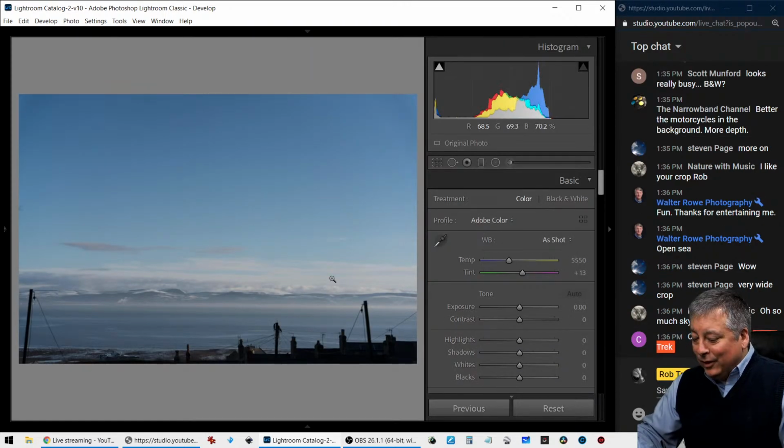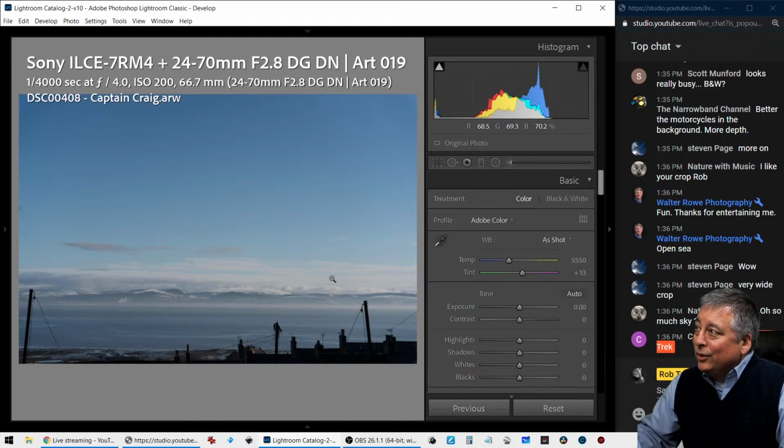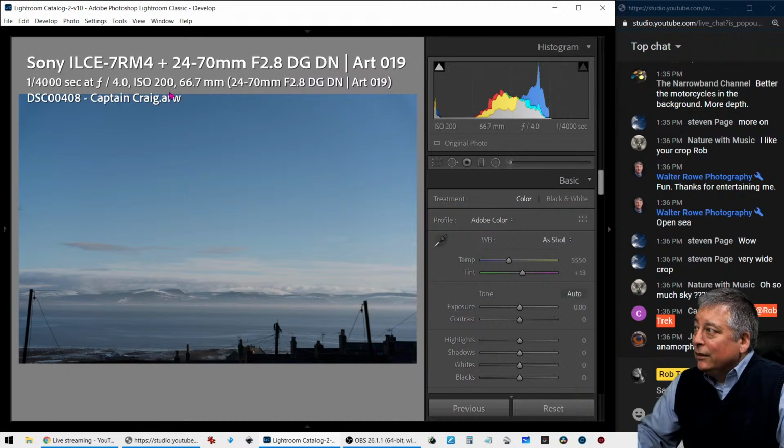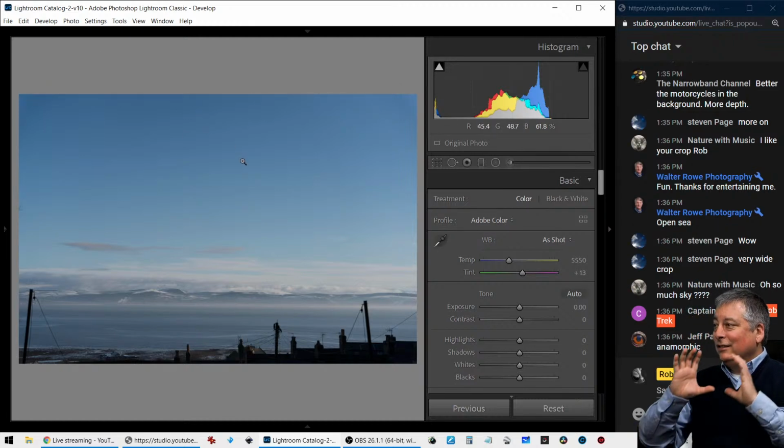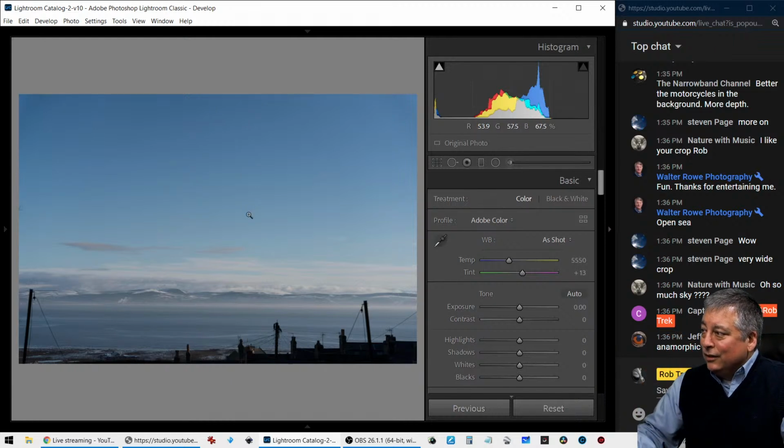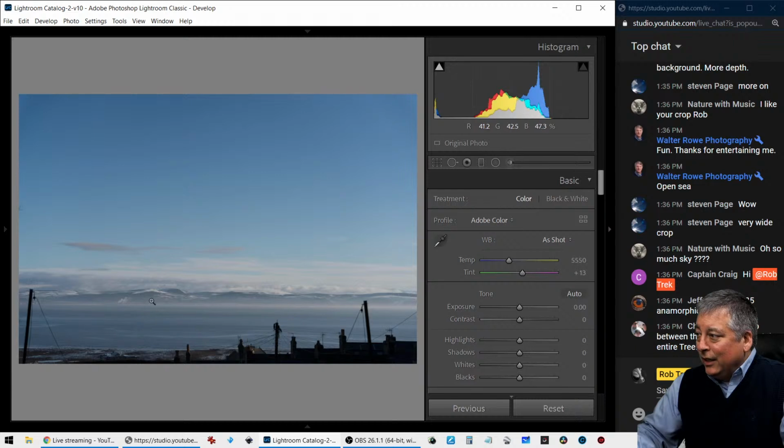Hey, Captain Craig, how are you? Let's see what we have here. Sony, whatever, a 7R Mark IV, whatever that is, 2.8. Oh, this is your image, Captain. Okay. Yeah, I would have liked to have seen a little bit lower and have these buildings give some scale to how far away these mountains are a little better.